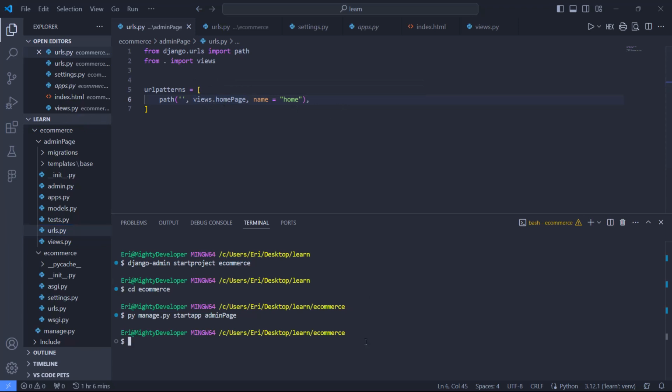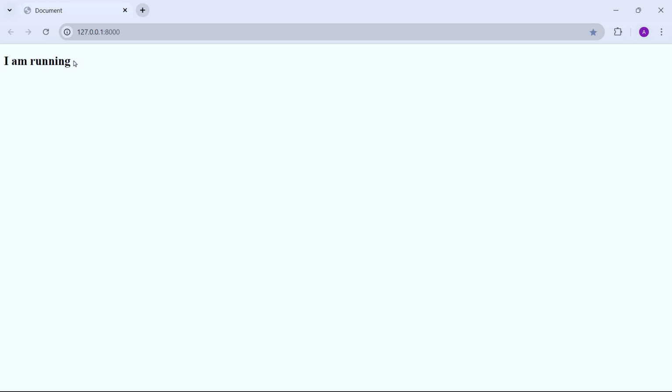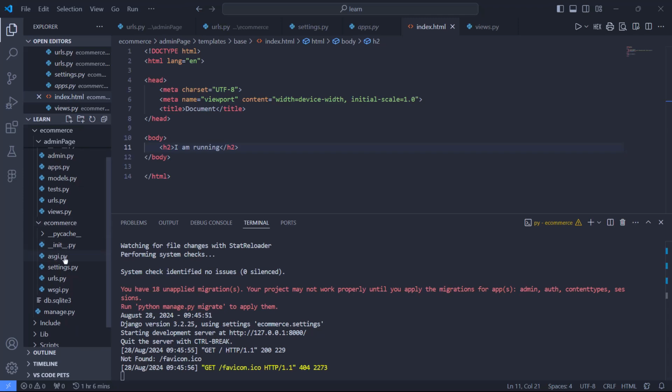All right. So now in the e-commerce project, I'm going to say py manage.py runserver. Right. So now it's running. Let's open it in the browser. So it says I am running, and that is what we have in the normal HTML file. We can see it. I am running. So now we need to add CSS to our web page, and sometimes we need to add some media. So all these things are going to be configured in our settings.py.